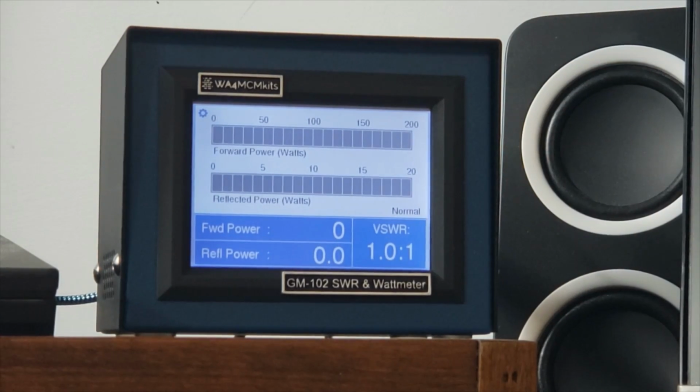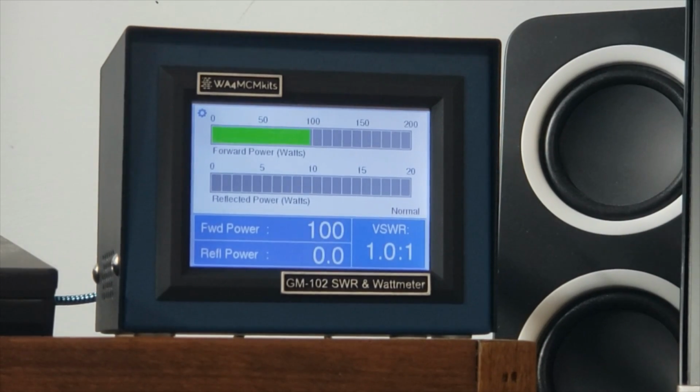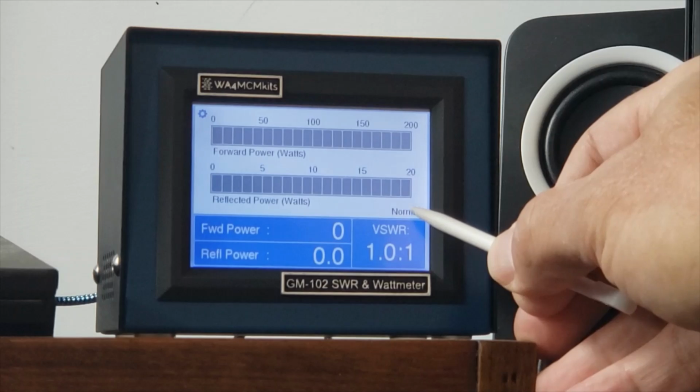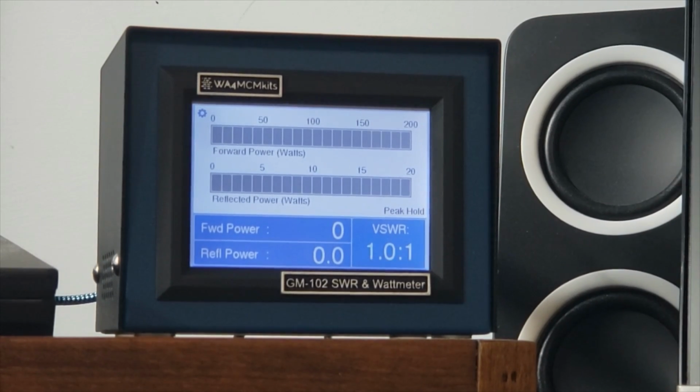All right, so I'll give a little demo real quick of the bar graphs. I'll transmit 100 watts. You see it showing a full 1.0 to 1 VSWR. Now let me demonstrate the peak hold capability. The meter also comes with peak hold. Just touch the normal, go to peak hold, and now you'll see it kind of smooths out your peaks.